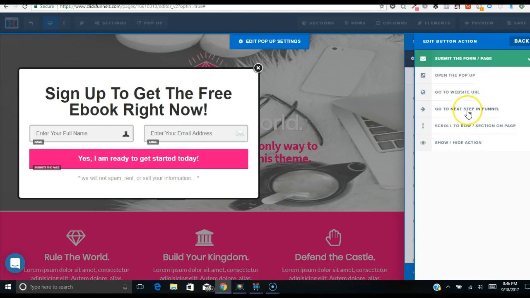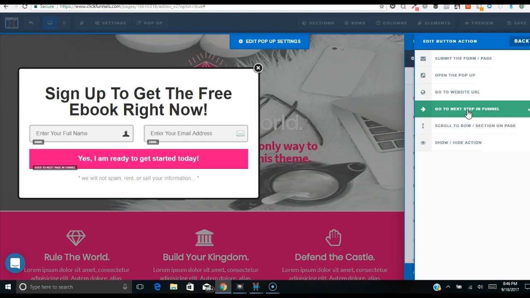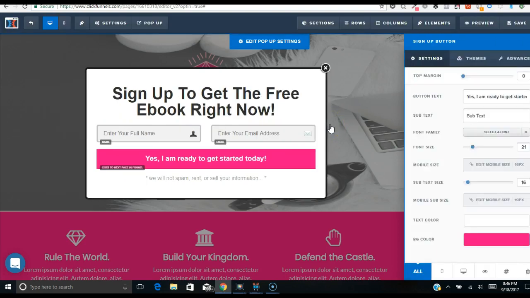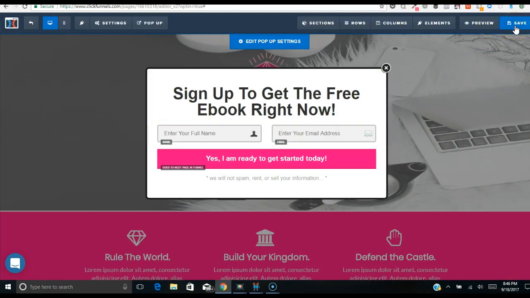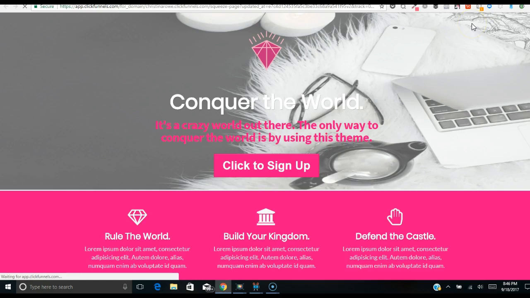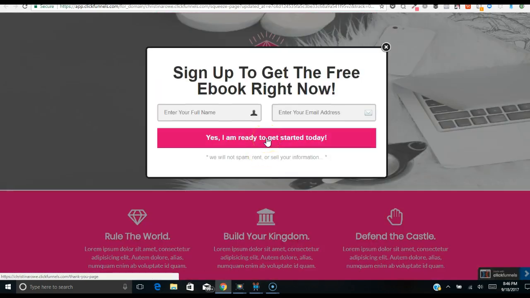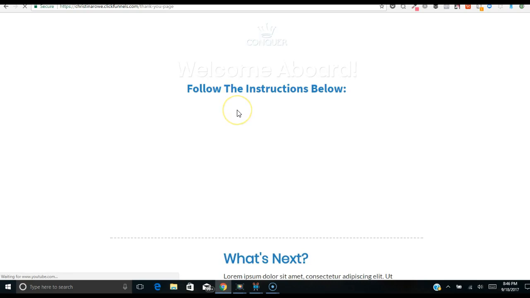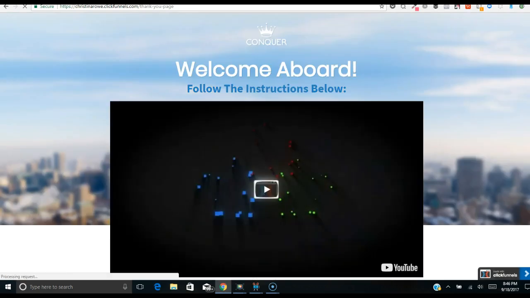So right now I want this to go to next step in funnel. So I want it to go to the thank you page. I go back. Again, I'm going to hit save. Let me X out of this, and I'm going to X out of this. And let's see preview. Let's see if we have some better results here. And let's see if this is going to go to the next page. Now, it may want me to fill this out first. It probably does. That's why it's not doing anything. Nope, it did. It went right here.